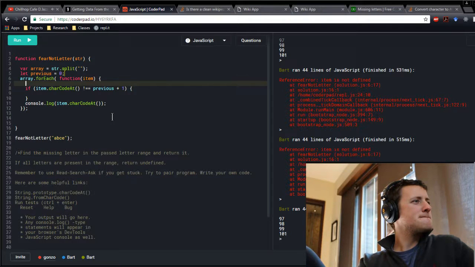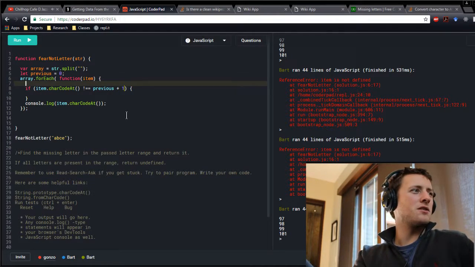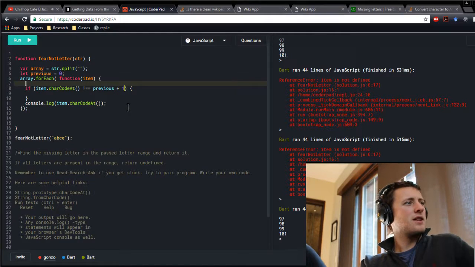But in that case, what we'll have to do is, if item character code does not equal previous plus 1 or 0, something like that, right? Okay, yeah, that makes sense. Because none of the alphabet characters will be 0, so that won't matter. Yeah, that's a good little trick. I like it.